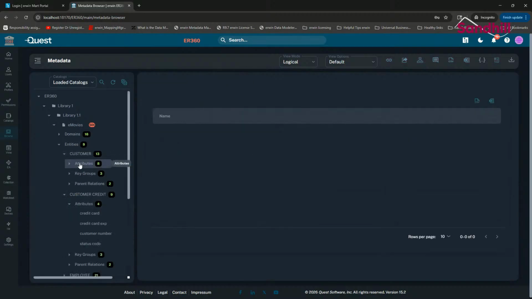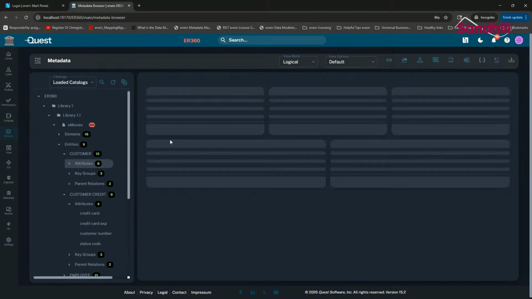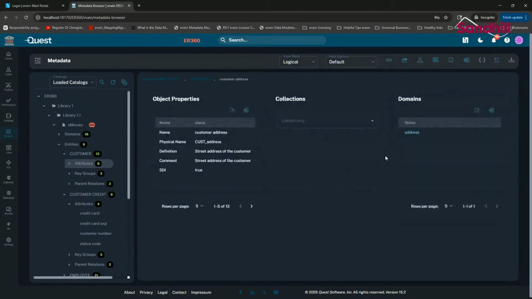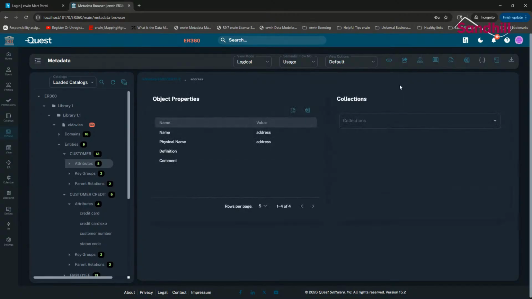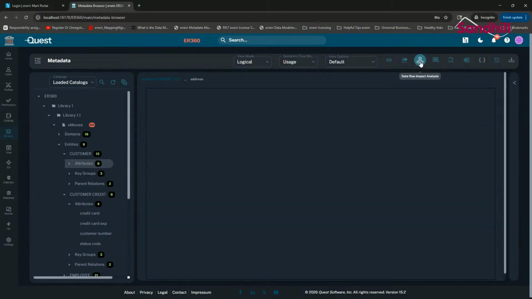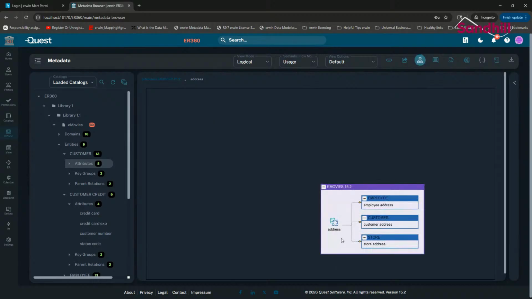So let me just expand on customer, and I'll go into customer address. And again, we're drilling into the metadata itself. You'll see that there are domains here, and one of them is address. And if I select that one and go into data flow analysis, it will bring back the domain address that's associated with specific entities that have been assigned to employee address, customer address, and store address.